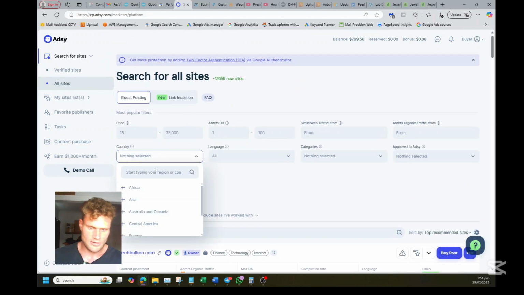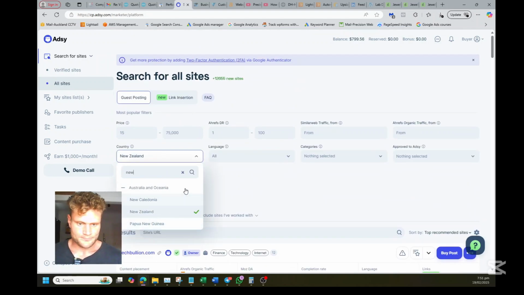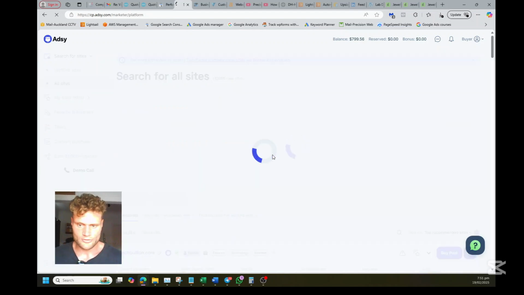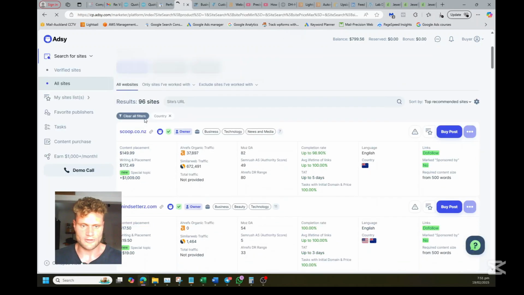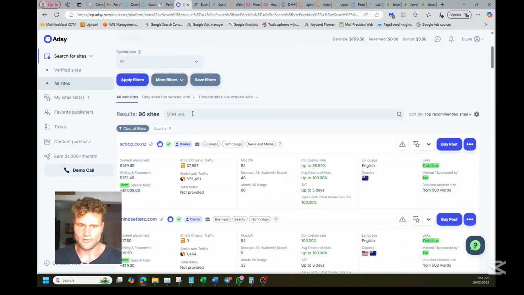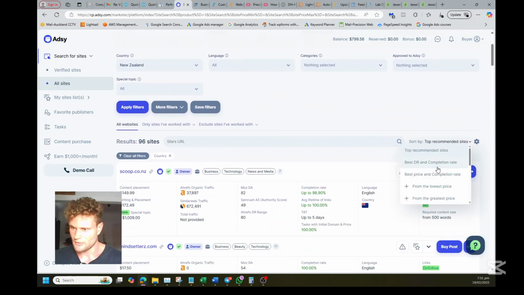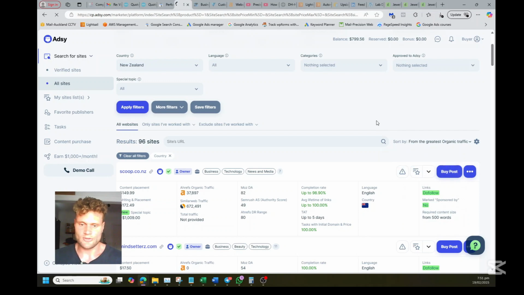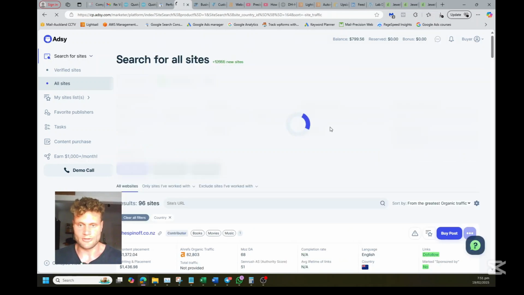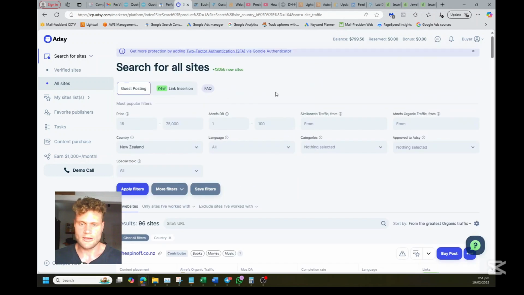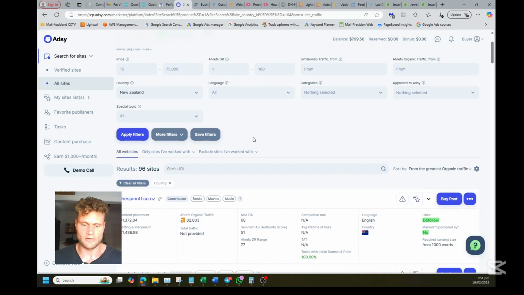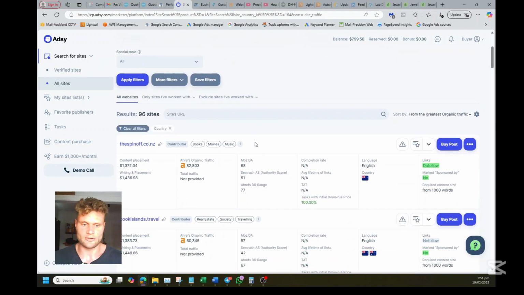Again, country, New Zealand. Apply filters. Cool. Okay, sweet. That works quite well. 96 sites. Now, what I'm going to do is sort by the greatest organic traffic. I can go into this more in a later video in real detail, but organic traffic, in my opinion, is the simplest single metric that shows authority of a website, because DR, DA, whatever, all that stuff doesn't matter if the site's not getting traffic.